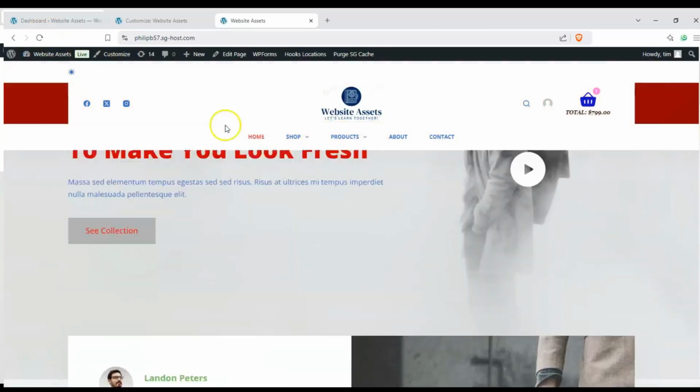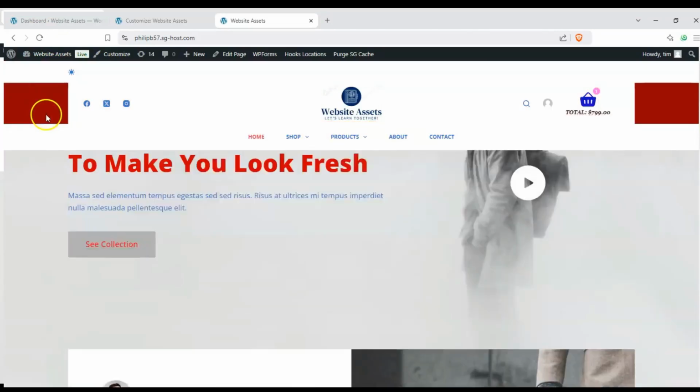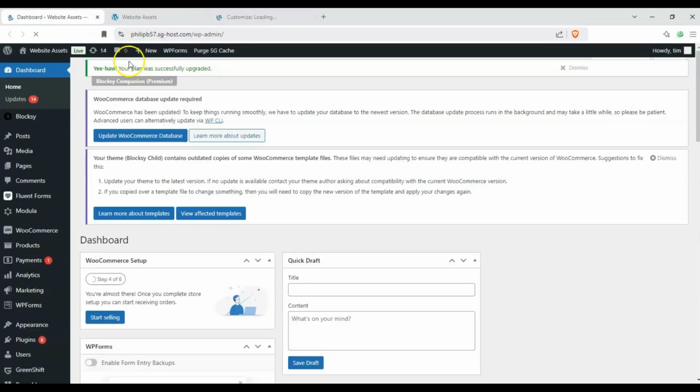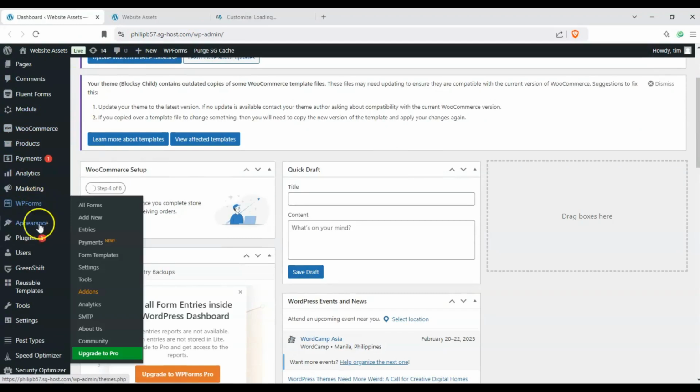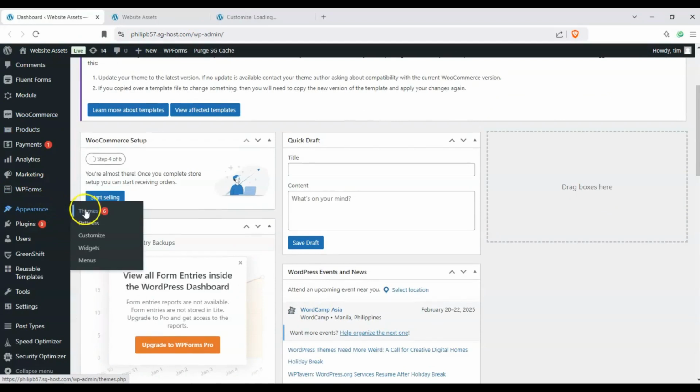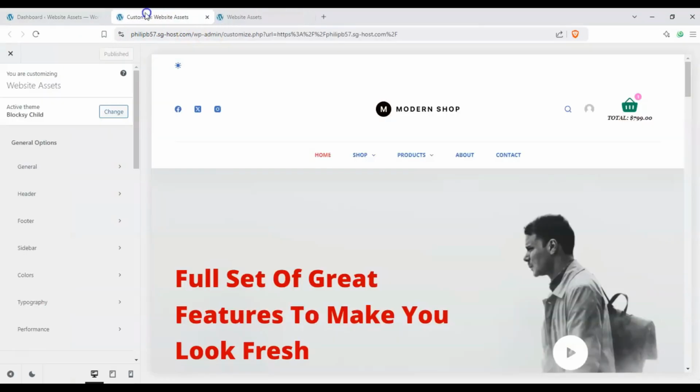In this video, we're going to be exploring Blocksy's header tab in the customizer. Alright, so to access the customizer, all we have to do is make sure we're logged on in WordPress, go to our site, head over to the top toolbar over here and click on Customize. Alternatively, you can go to your dashboard, scroll down on our left sidebar, head over to Appearance and then click on Customize. And that will take us to the WordPress customizer.